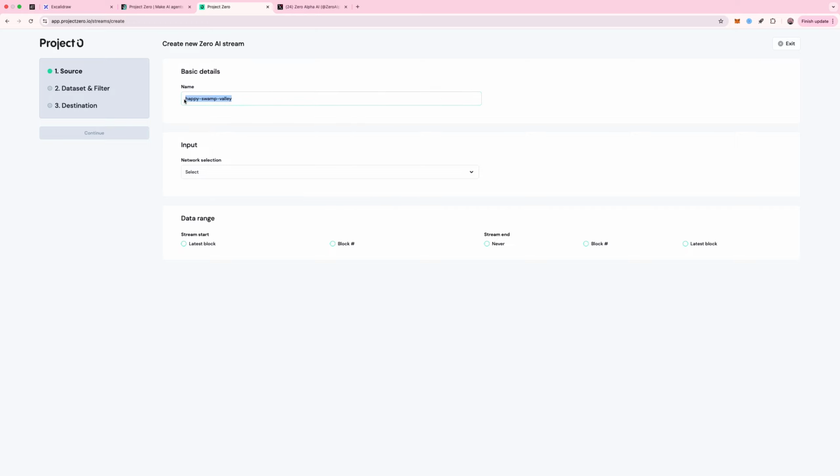So first of all, we have to give it a name, but I'm not so creative and I leave it as it is. Each time it generates some random name. It's okay, I like it. Happy Swamp Valley. Nice. Let's stream Ethereum, and also we'll create another stream with Base. So actually my AI agents support both Ethereum and Base. Uniswap v2 events, Uniswap v2 and v3.